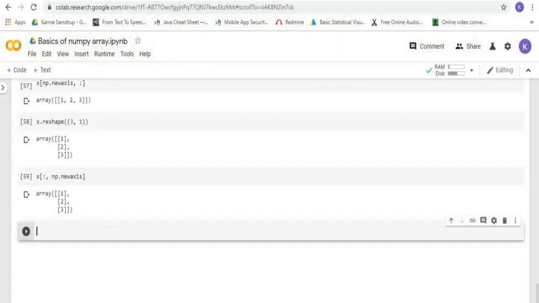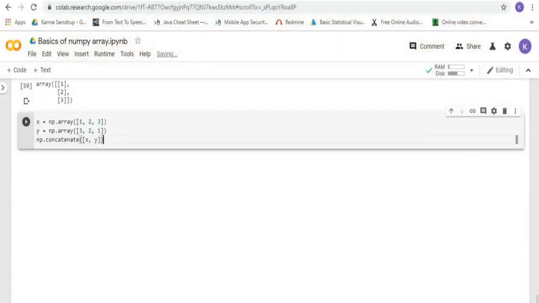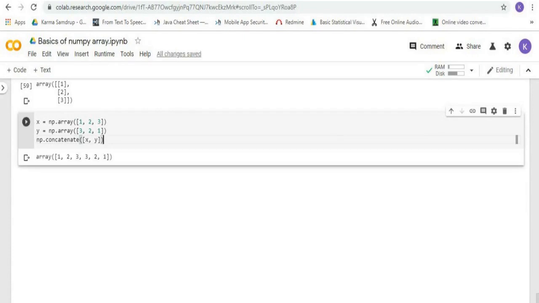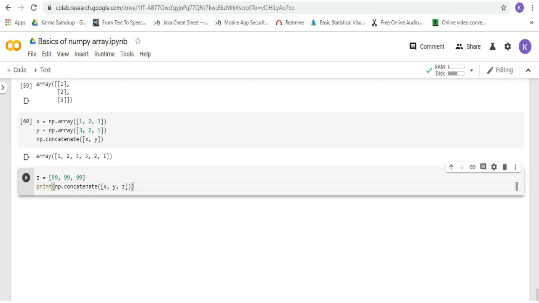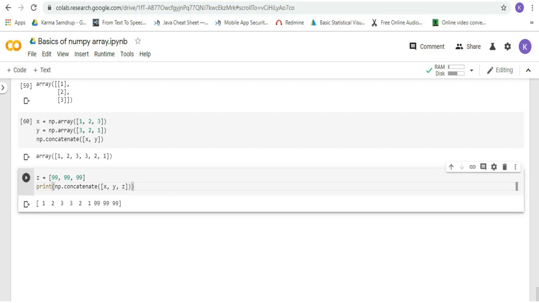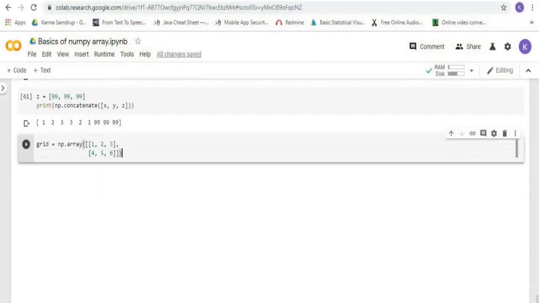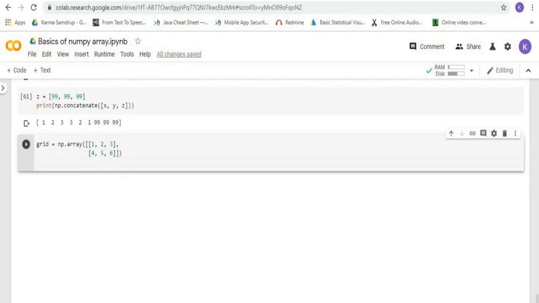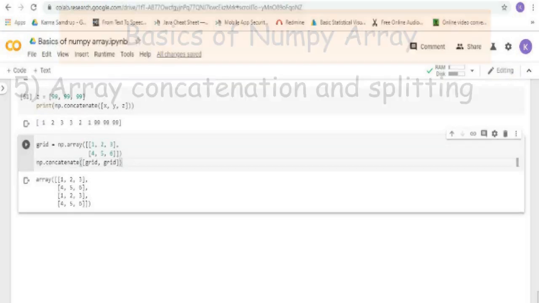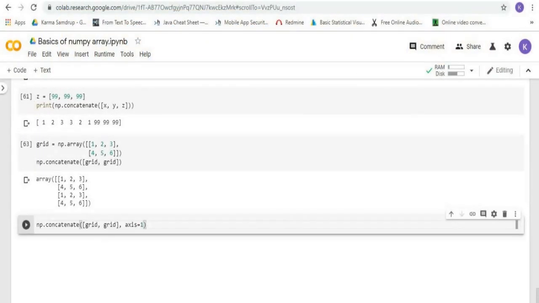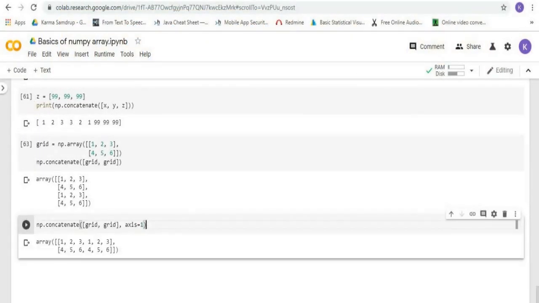So we'll initialize the two arrays x and y and do the concatenation of it like this. Also, we can do concatenation of more than two arrays at once. So we'll initialize again an array z and print the concatenated array like this. We can do the concatenation for two-dimensional arrays in the same way. We'll initialize the array and do the concatenation of it to itself along the first axis like this. We can also do the concatenation along the second axis like this.